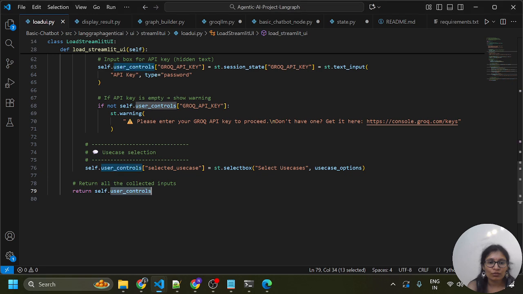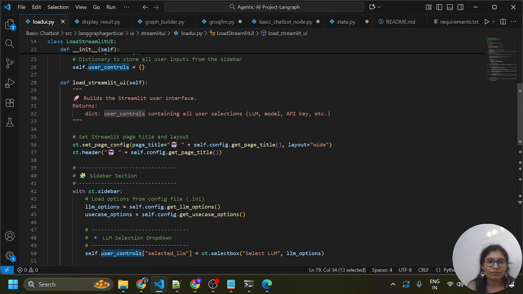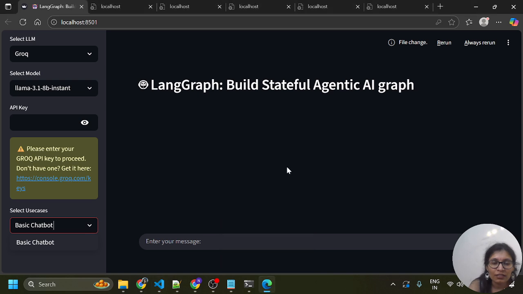I'm showing you, this is the title. Here, set the page title and layout. Okay, so this is the UI of this code.